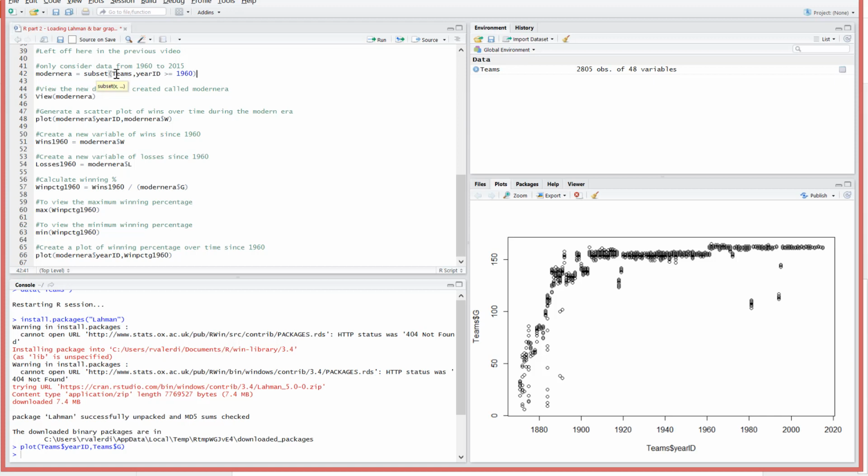of the teams database. And this is the important part of it. I am only interested in data where the year ID is greater than or equal to 1960. Okay. Now, I could have applied any filter in here, not necessarily just year ID. I could have said, well, I'm only interested in the Chicago Cubs, or I'm only interested in seasons that were a certain length, or I'm only interested in the years, right?